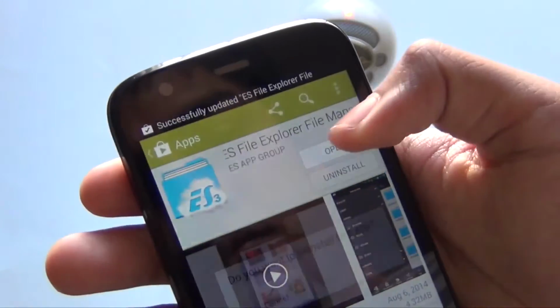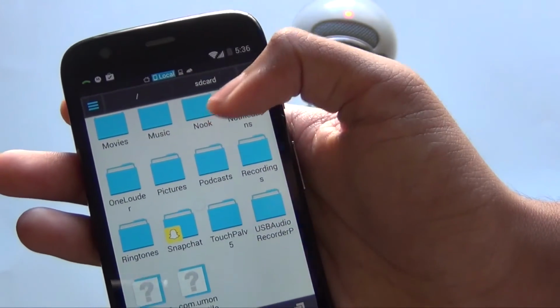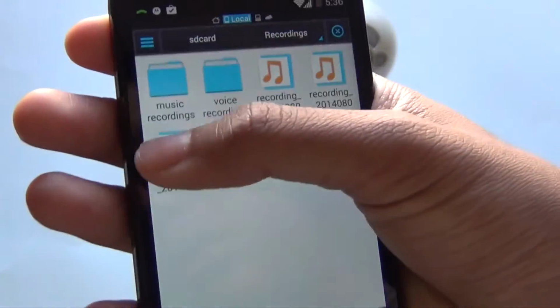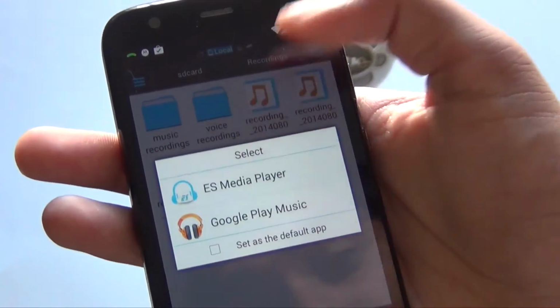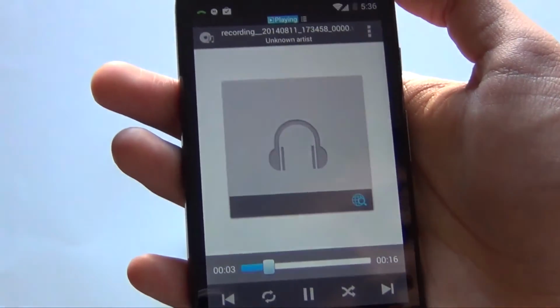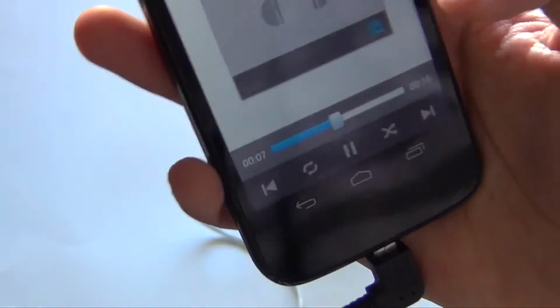Okay, so here is where it is saved. Go to SD card and then scroll down and you will see a folder called recordings. This is where you will find all your recordings, and you can play them using ES Media Player or the Google Play Player. And I'll show you right now how to transfer it to your computer.